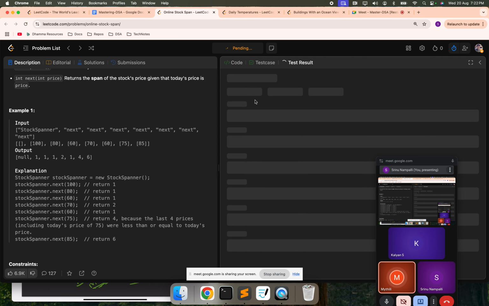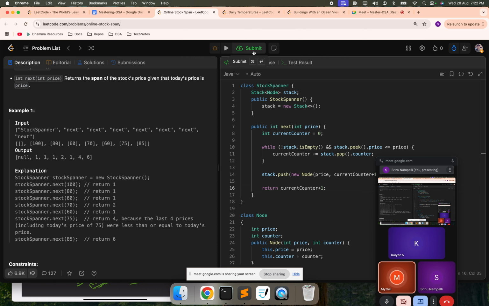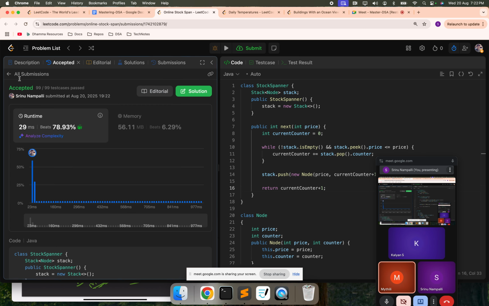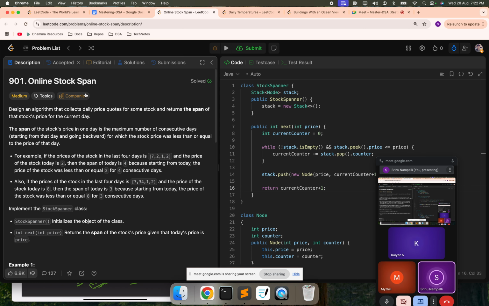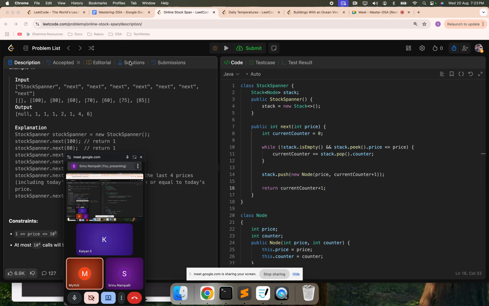So the input is not provided upfront. As it goes on, we have to calculate the streak. It's a kind of design problem, so we just need to design it. He keeps on calling that next method, passing the value, and we need to return the span count. We are only adding to the counter when it's less than or equal.